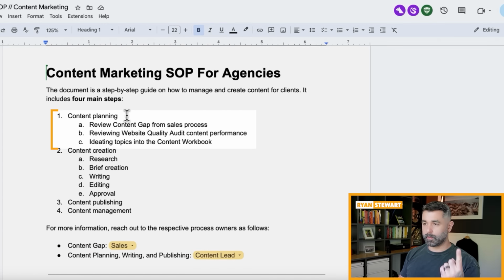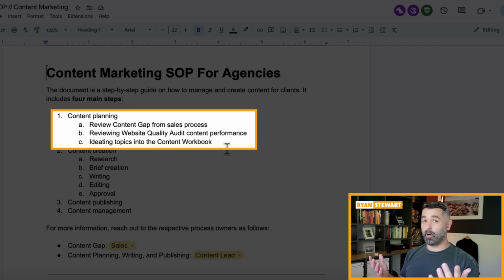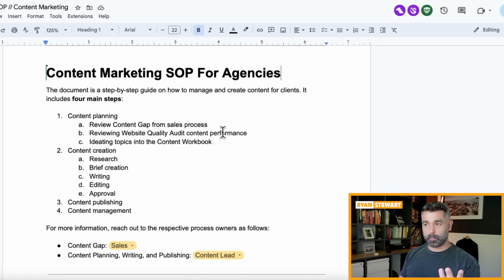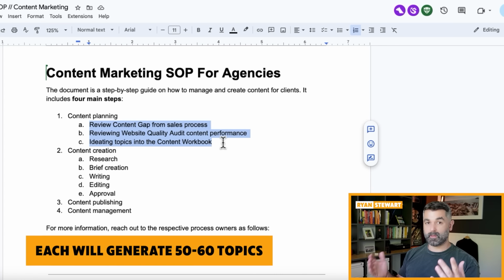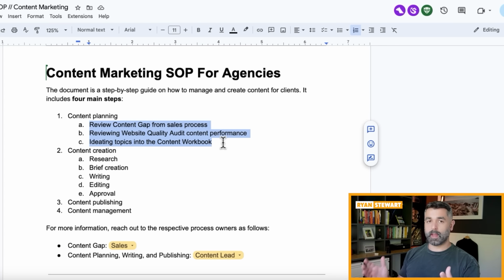So bucket 1 is going to be content planning. So that's how we get all the content topics. We have a 3-part process there. 1 is we get topics from a gap analysis that we do during the sales process. 2 is we get existing content topics on the website using our website quality audit. And 3, we have a system to generate new topics that we put inside of a content workbook. So all 3 of these will generate anywhere from 50 to 60 different topics. We put that into a content workbook.